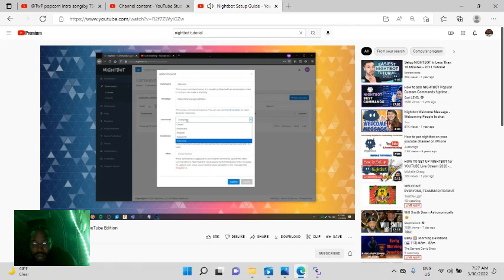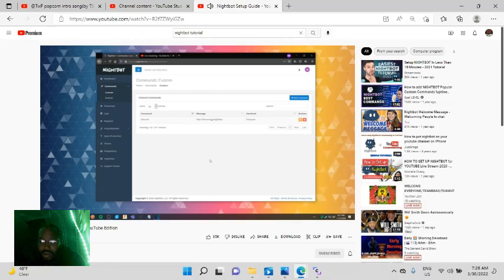Next, we can adjust the user level so we can allow different people to use the commands that we are creating. In this case, I want to allow everyone to use this command, and the command can be executed every 5 seconds if somebody wanted to. And then we're going to submit it.